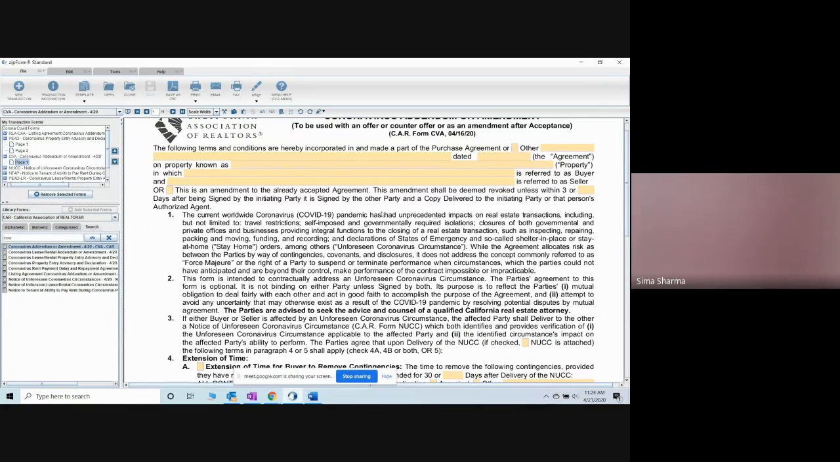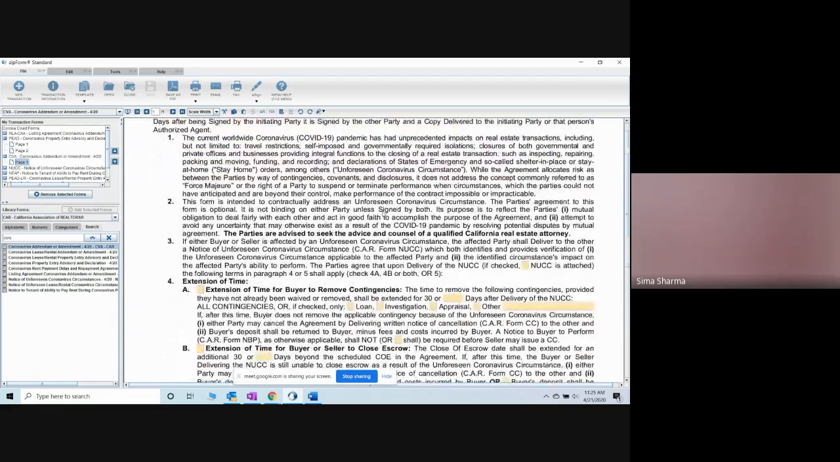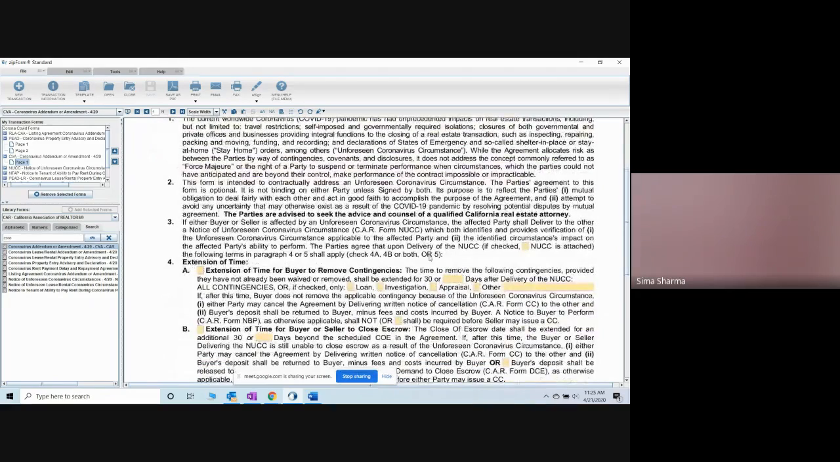And that could mean a job loss. That could mean that someone got infected with the COVID virus. Maybe the seller got infected during this transaction. Maybe the buyer or the seller, someone in their family got affected and they now have to care for them. So this is what this form is used for. And if that were to happen, then an additional form needs to be filled out, which is the NUCC.